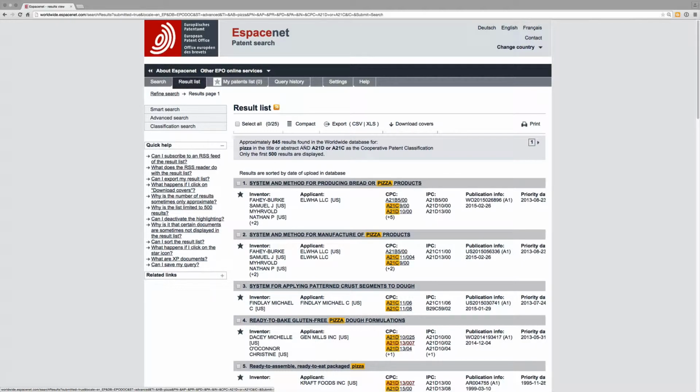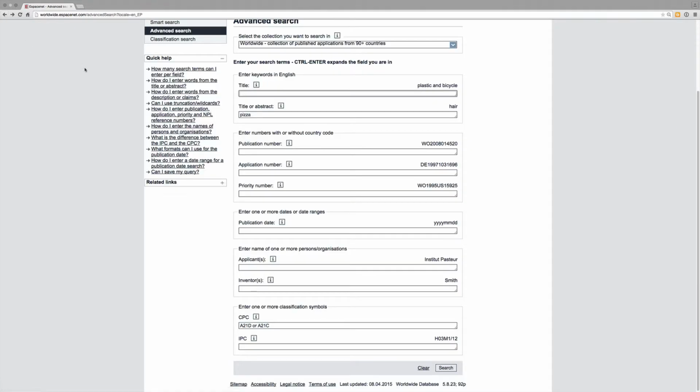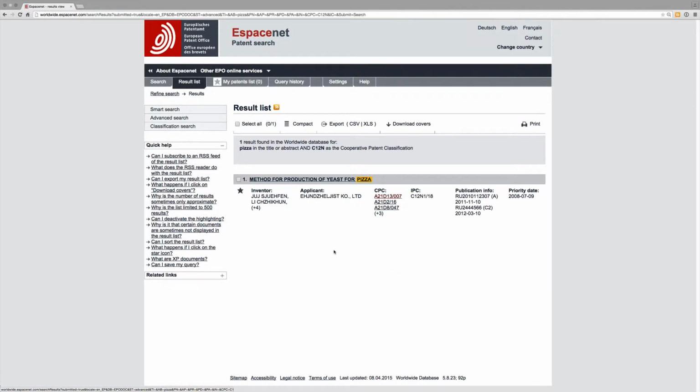So that's looked for pizza in the title or the abstract, and then it's looked in the areas that are restricted by classification to A21D or A21C. Now you can string quite a number of those together. Let's try C12N, which is our more biotechnological issues, to see who's making reference to pizza in C12N, and there's one method for production of yeast for pizza.